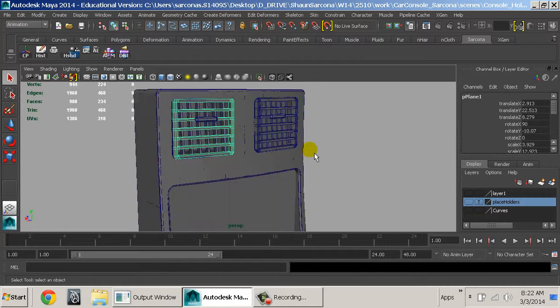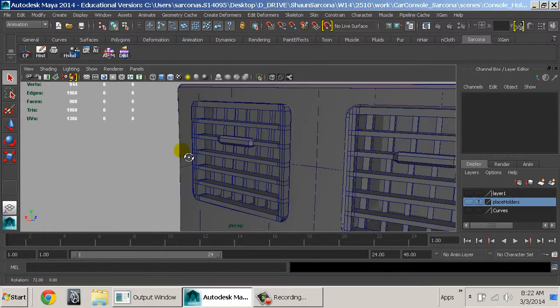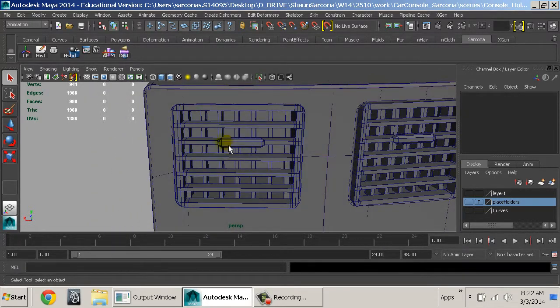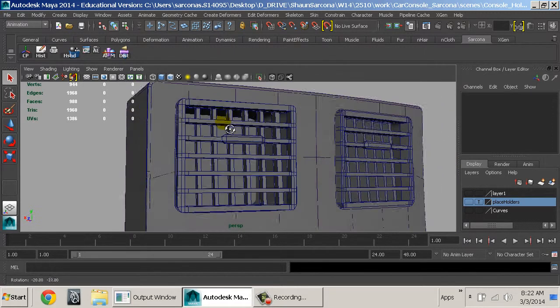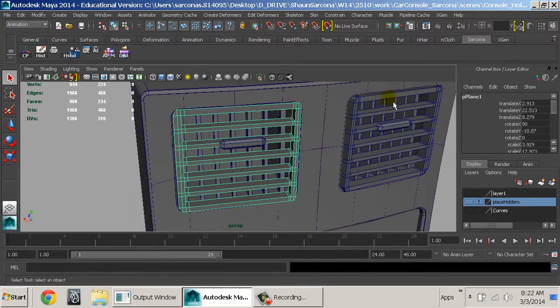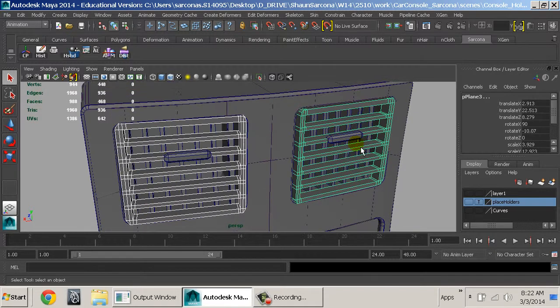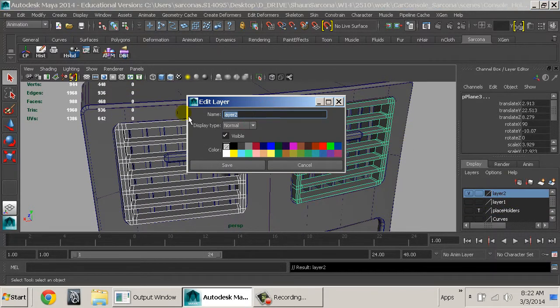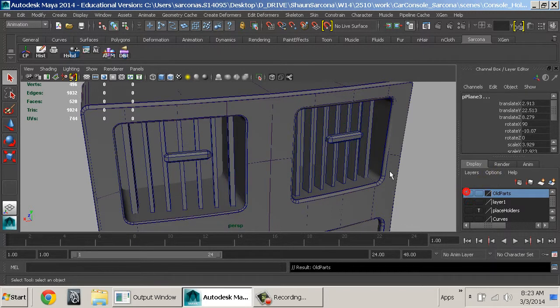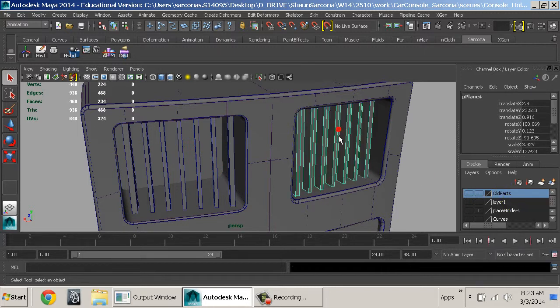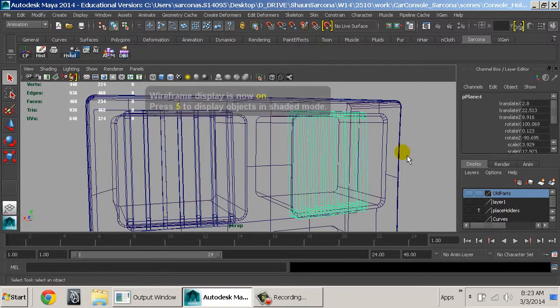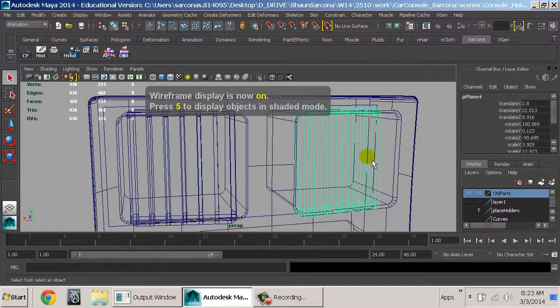Okay, so we left off last time on this guy, finishing him up. And I realized that I really don't care for the way this front one looks. So I'm going to actually delete these here, or because I don't like to delete things, I'll make a new layer and I'll just call this old parts, in case I end up with any other old parts. I just didn't like the way it looked. That's the bottom line of it.